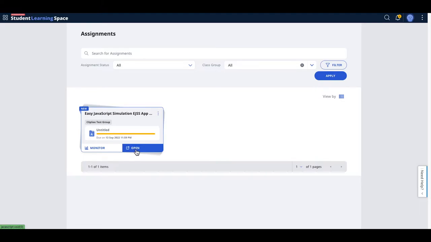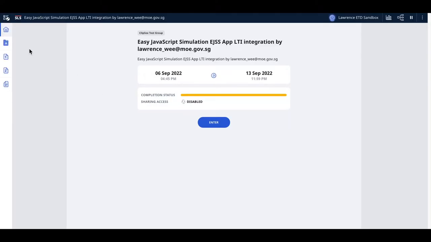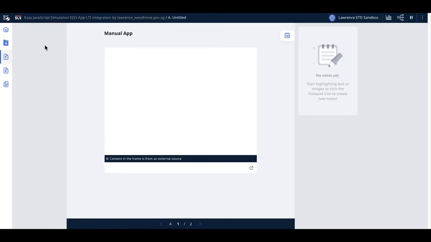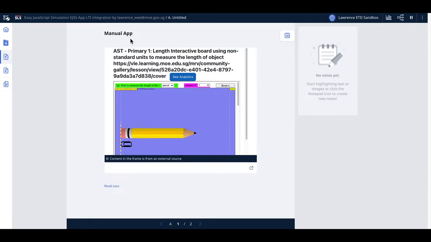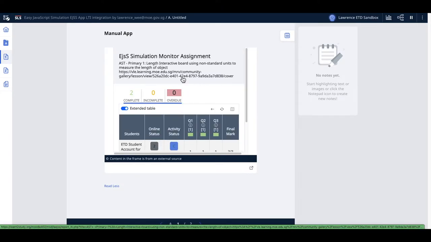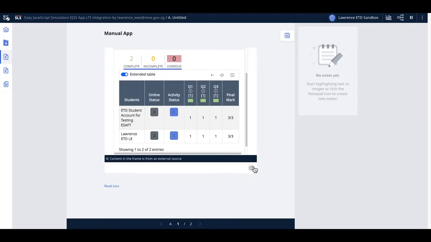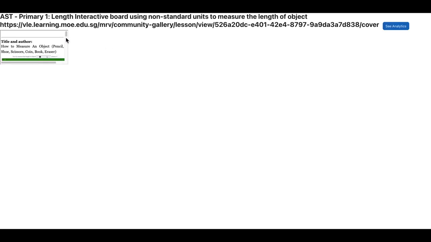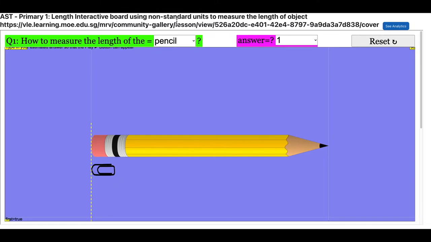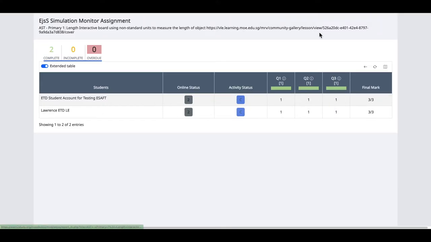so I will not show it. So the idea is if I am a teacher, then I go to open a particular assignment, I can see that there is already one particular simulation with data analytics. So because I'm a teacher, then the data analytics will be here. Once you click on the button, you can see all the analytics of the students that have been attempting the lesson. Let me give you a better view. So this is the simulation, and the analytics can be found over here.